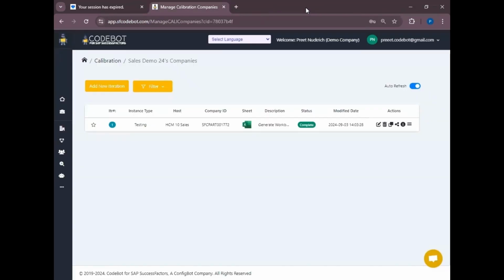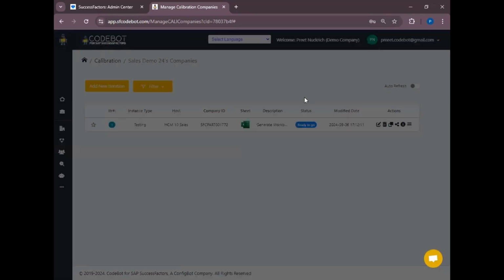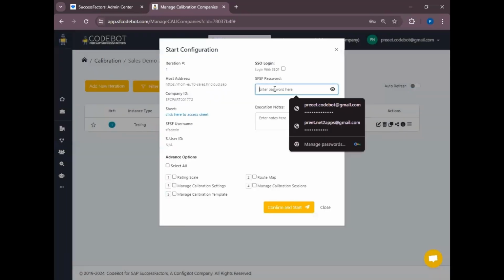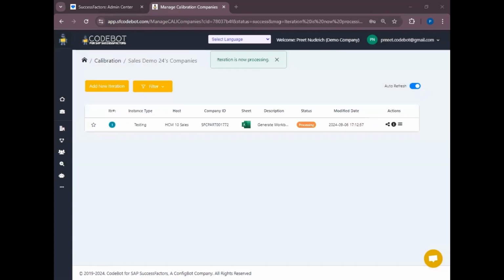Close the workbook. Back in CodeBot, click the hamburger menu, then click on Request Reprocess. Click the hamburger menu again, and select Start Configuration. Enter the SAP SuccessFactors password and execution notes. And select Manage Calibration Template from the Advanced options, then click on Confirm and Start.